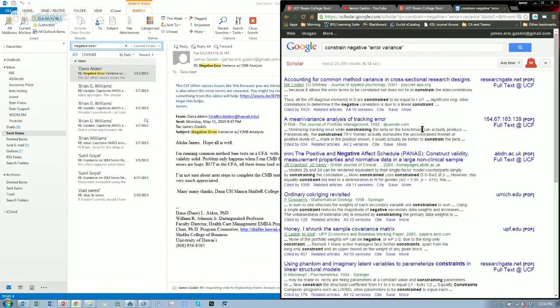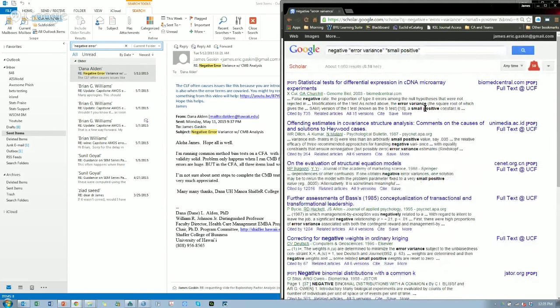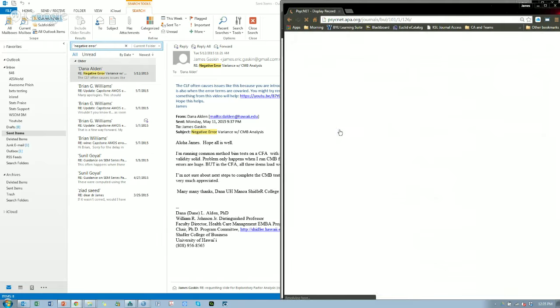Something from coming. Nope. Small positive. Here we go. Small positive. Negative variance. Error variance. This one might work. It's none of the ones I saw, but okay, so it's negative error. Let me check right here. It might be here. I have to access the whole article. I think this might be it.